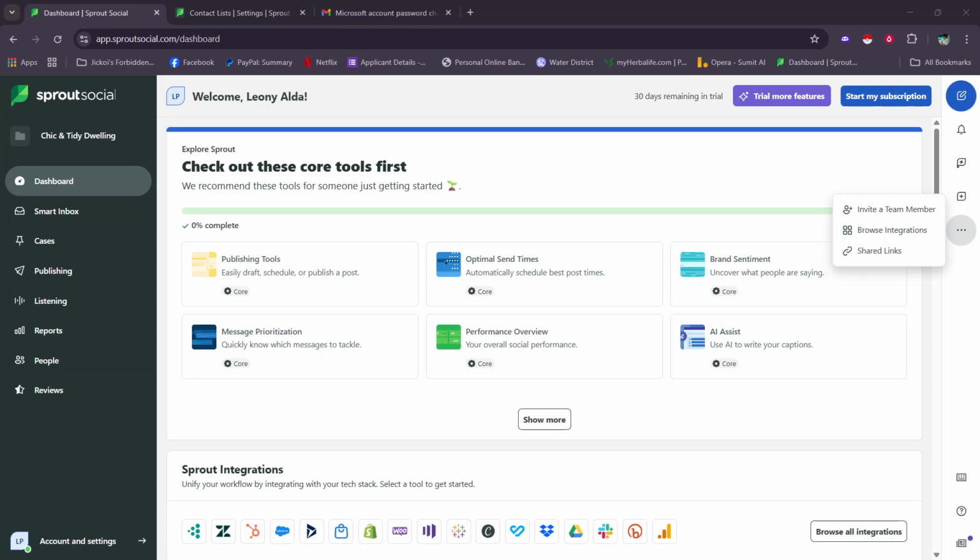In today's video, I'm going to teach you how to add a contact list to Sprout Social. By the end, you'll have a clean, organized list of profiles you can reference anytime you're working in the platform.